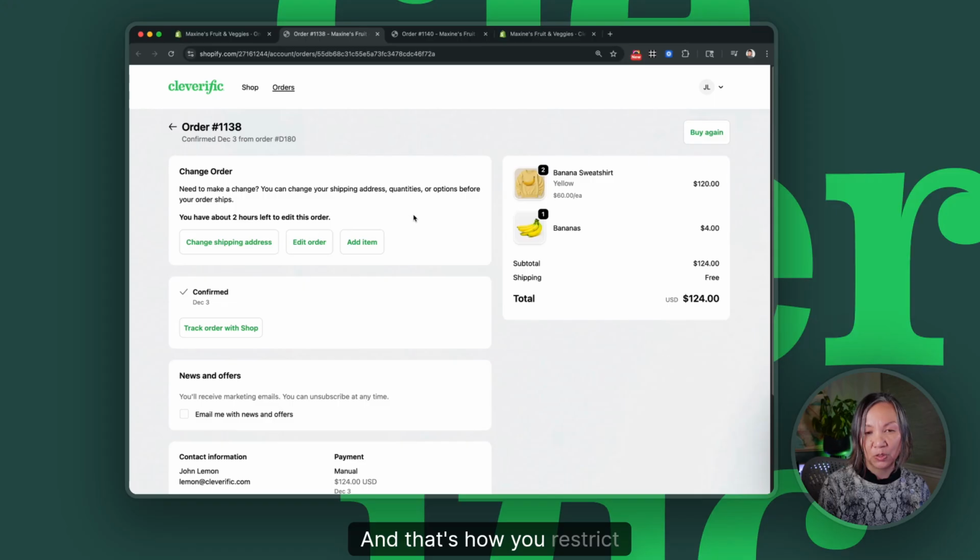And that's how you restrict from editing certain orders or allowing other orders to be modified.